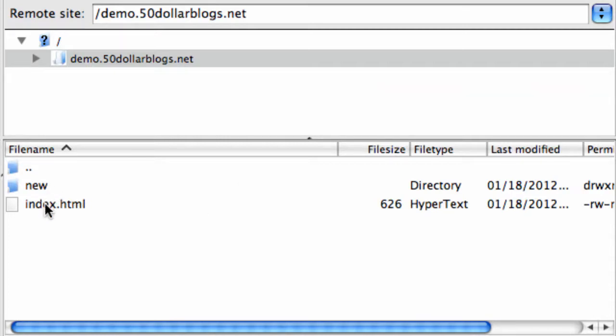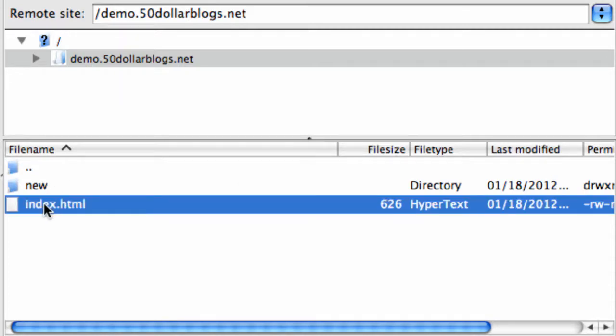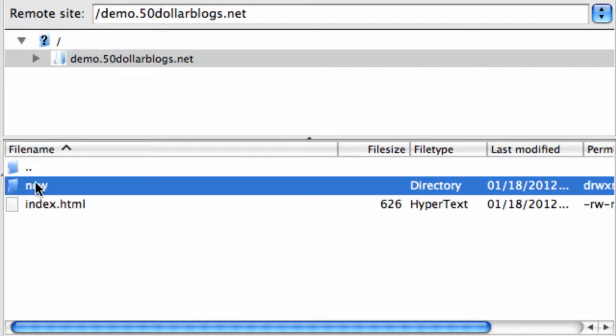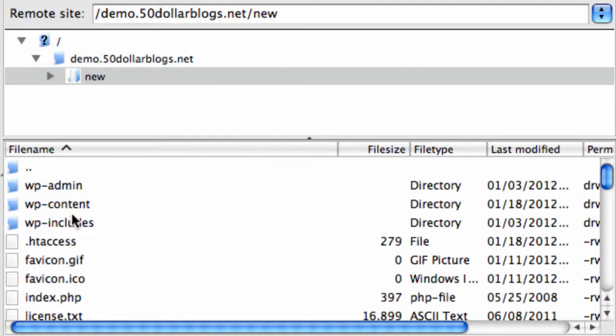You see we have the index.html, which is the old bare bones page I showed you a moment ago. And then we have the new directory right here, in which we find the WordPress files that make up our new site that we want to make live. You can see all of them there. Okay, let's come back to that in a minute.